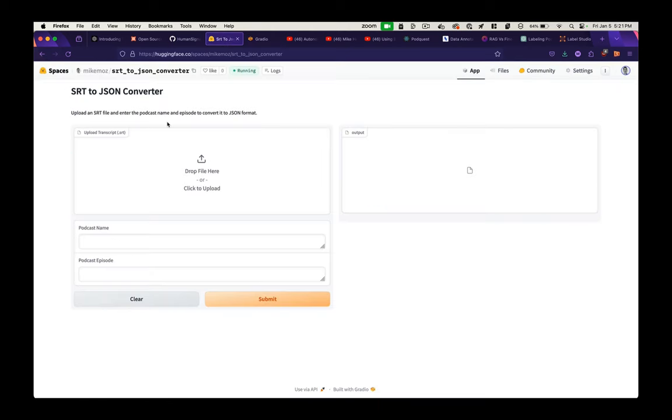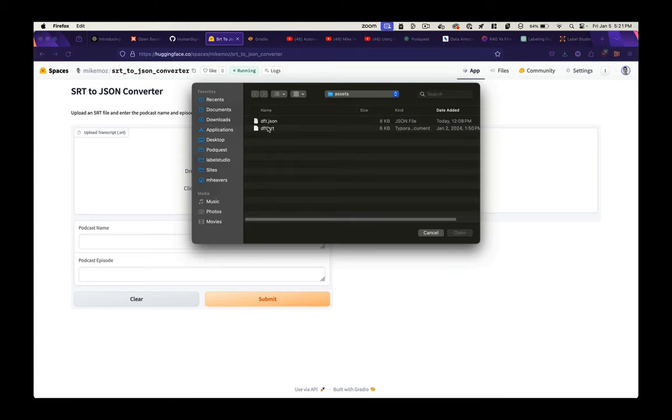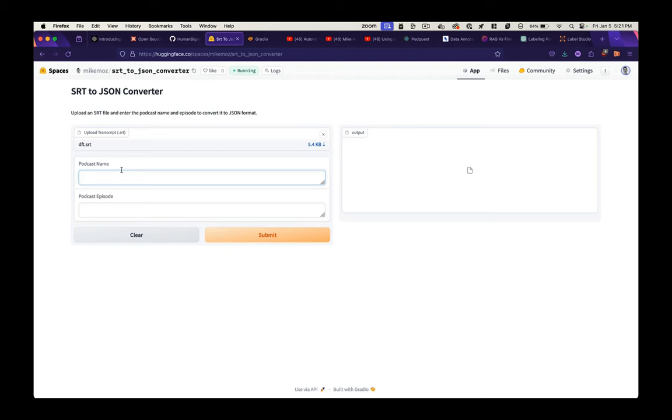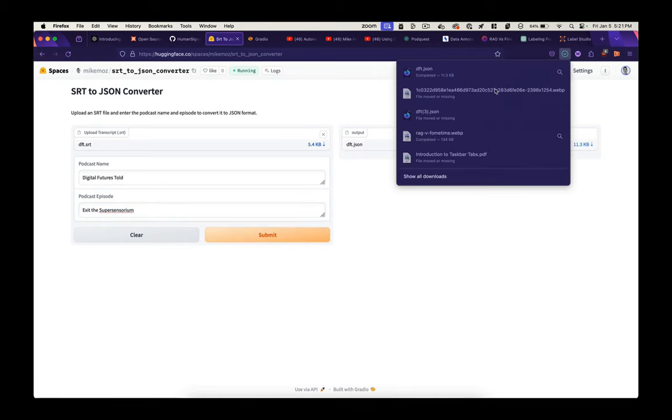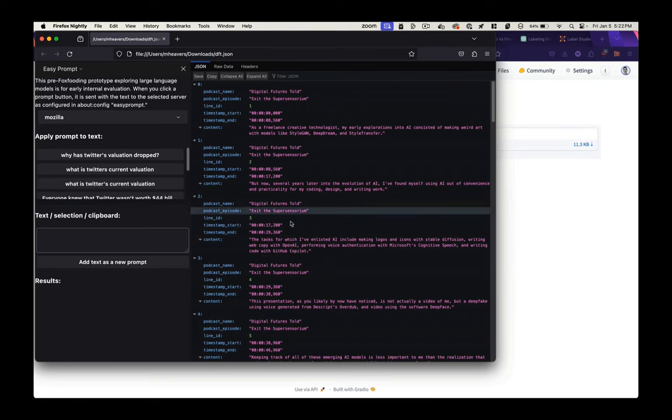So what does this look like? I've created this Gradio space on Hugging Face that converts SRT files to JSON. You're more than welcome to use it. It's open source. And you can just come in here, drop an SRT file in, tell it the name of your podcast, tell it the name of your episode, hit submit, and you get a JSON file. Open up that file. There you go.